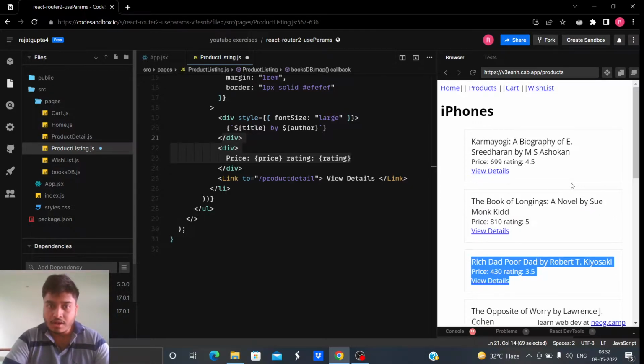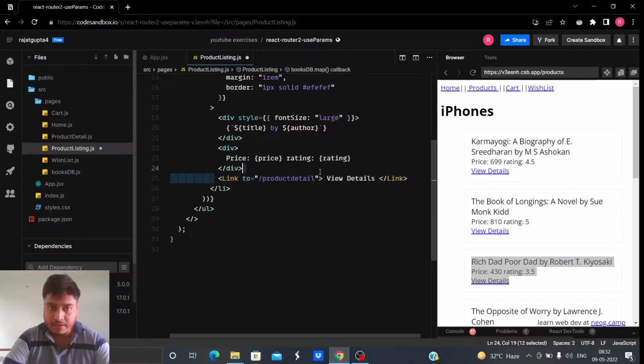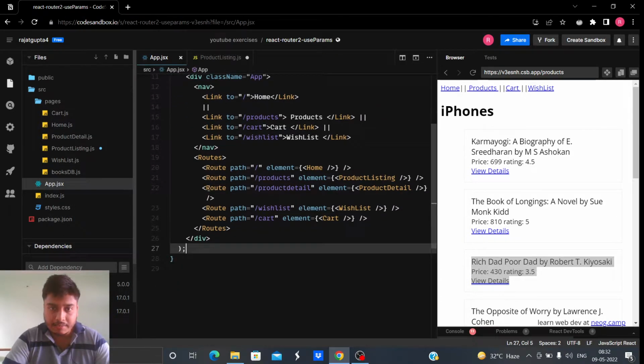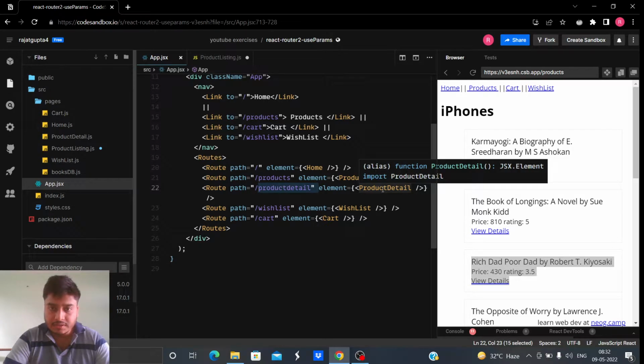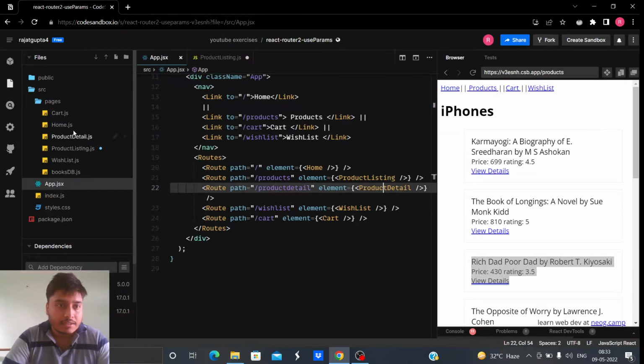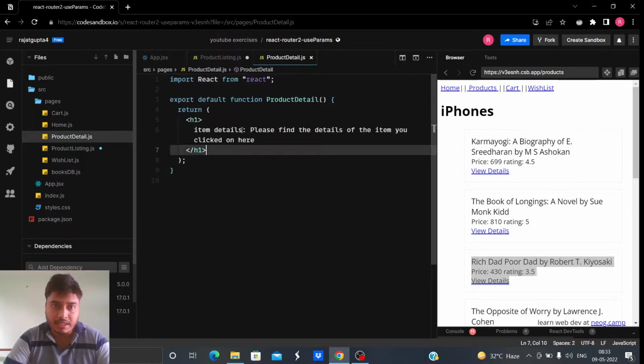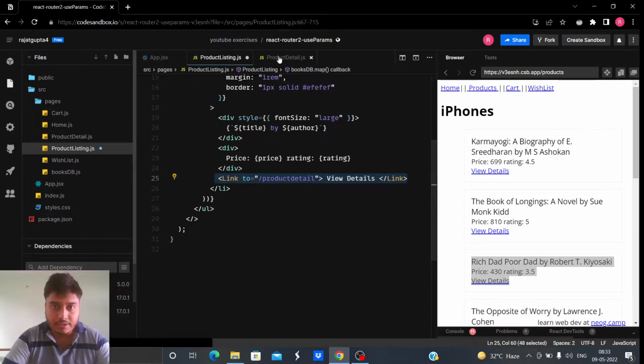So here what I am doing is I gave a link to the product detail page. And you can see in app.js, I also made a route for the product detail page. This is the route for the product detail page. You see the path is matching, same path, product detail, and here I am just giving out this product detail component, and it's just one line, nothing more.